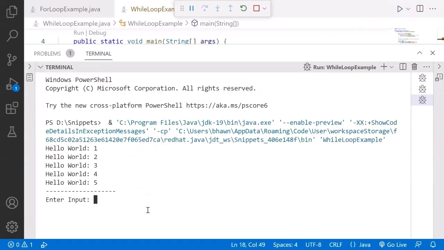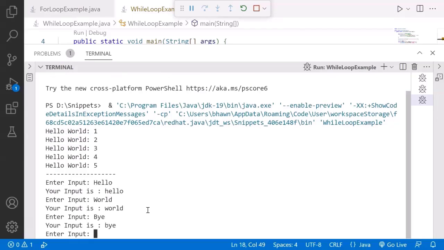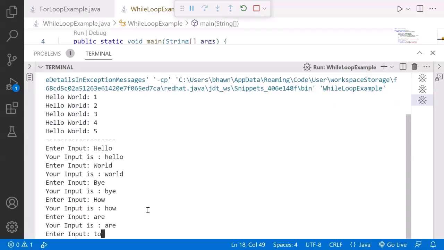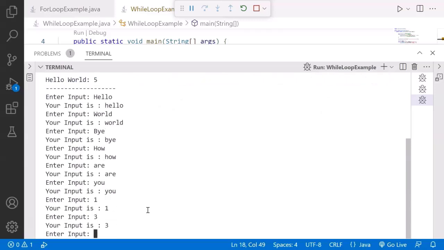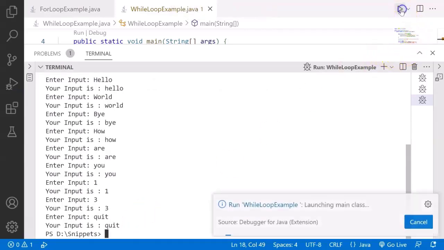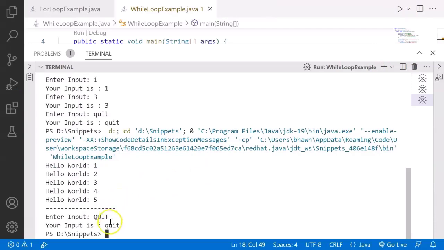Enter the input: hello, world, bye, how are you. Even though you can write any number, until you keep continuing. The moment you write quit, it will quit your loop. You can run once again. You write quit in capitals, it will first convert this into lowercase and then compare.